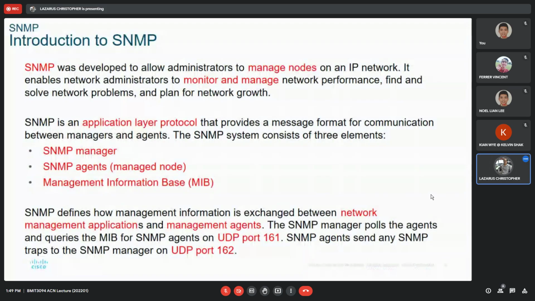Right. So you can see here straight away the definition. SNMP was developed to allow administrators to manage nodes on an IP network. So nodes here, we are talking about intermediate devices and also hosts. Hosts also can be installed with an SNMP client. Okay, so the client can talk to the SNMP server, right?